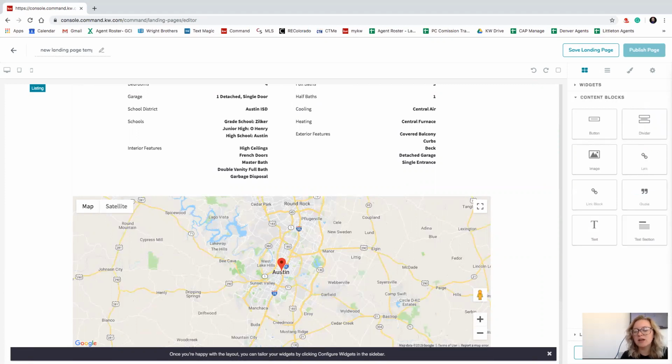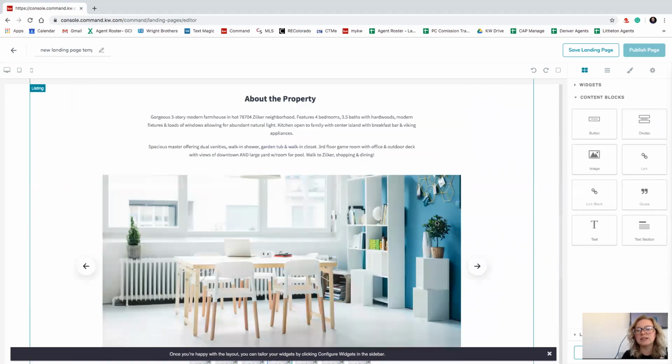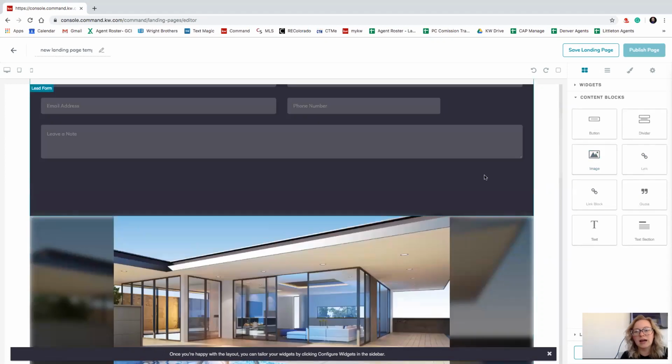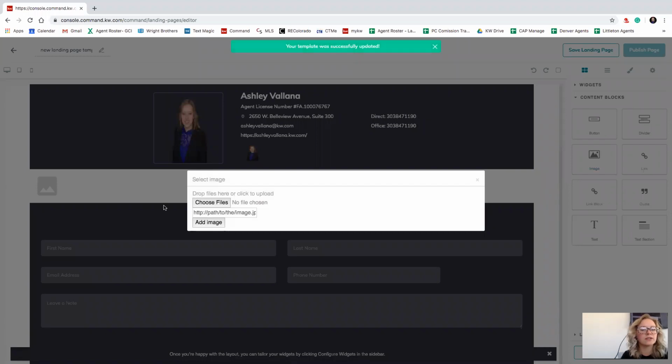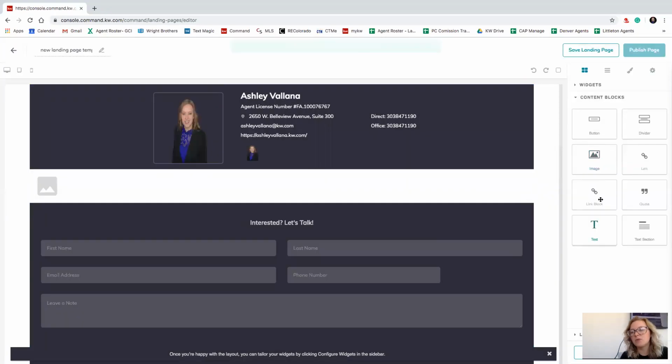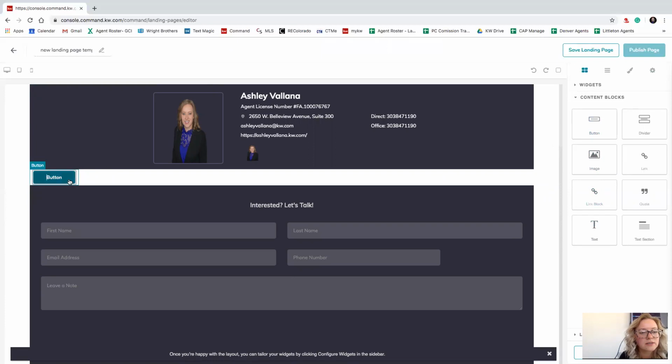Then there's content blocks. So if you want to add more content into this, maybe you want to add a picture in between your name and the "interested, let's talk." So you add an image file, you could choose the file, download it, add an image. If you wanted to add some buttons, you could add a button. So that button could direct them to a landing page about the neighborhood. It could direct them to your main website, whatever you want that button to be used for. You can add links that way. If you decide you don't like certain things, just click on it, click delete, and it'll go away.